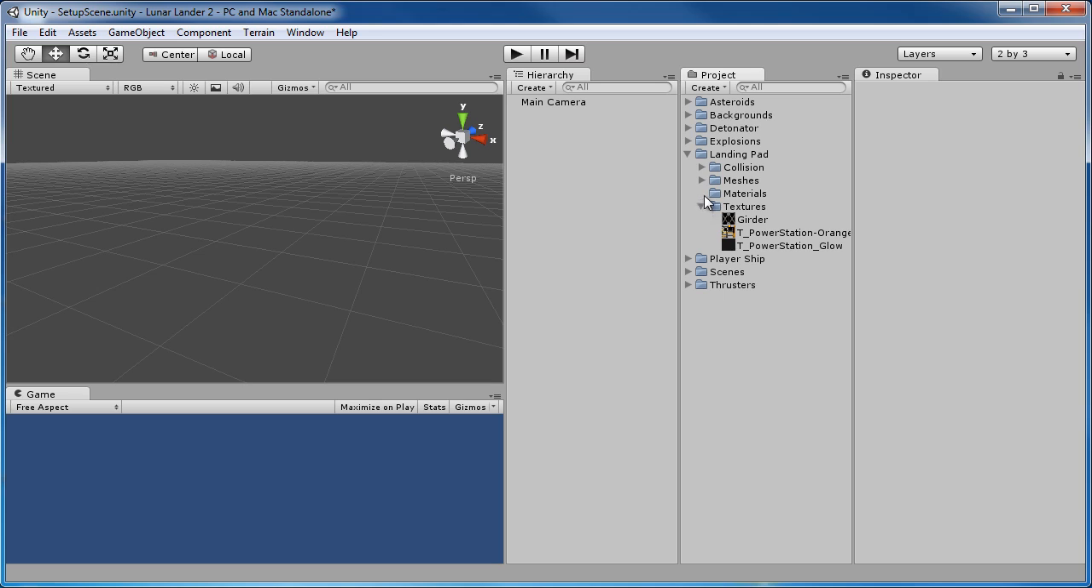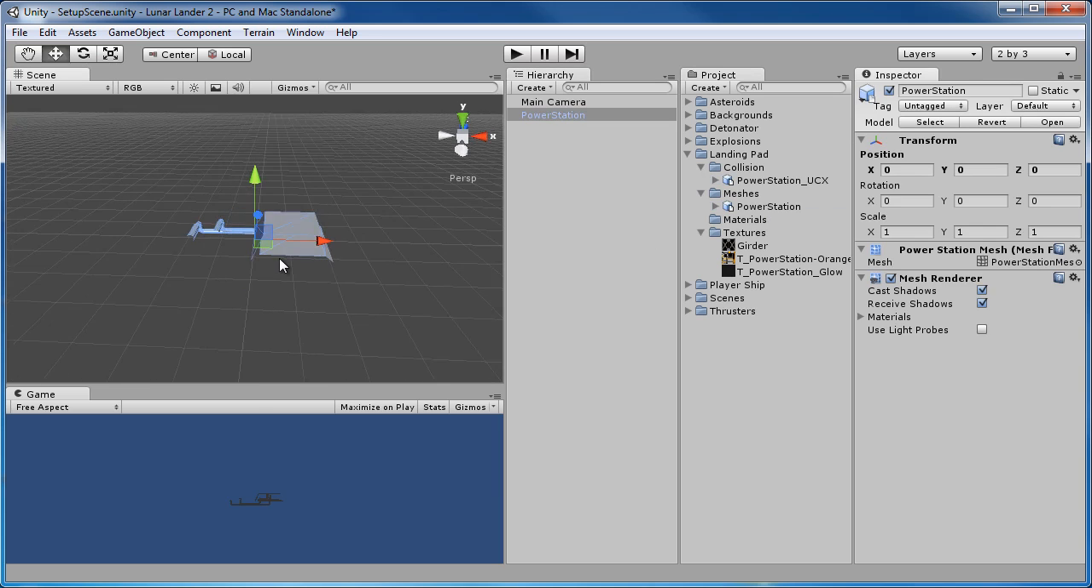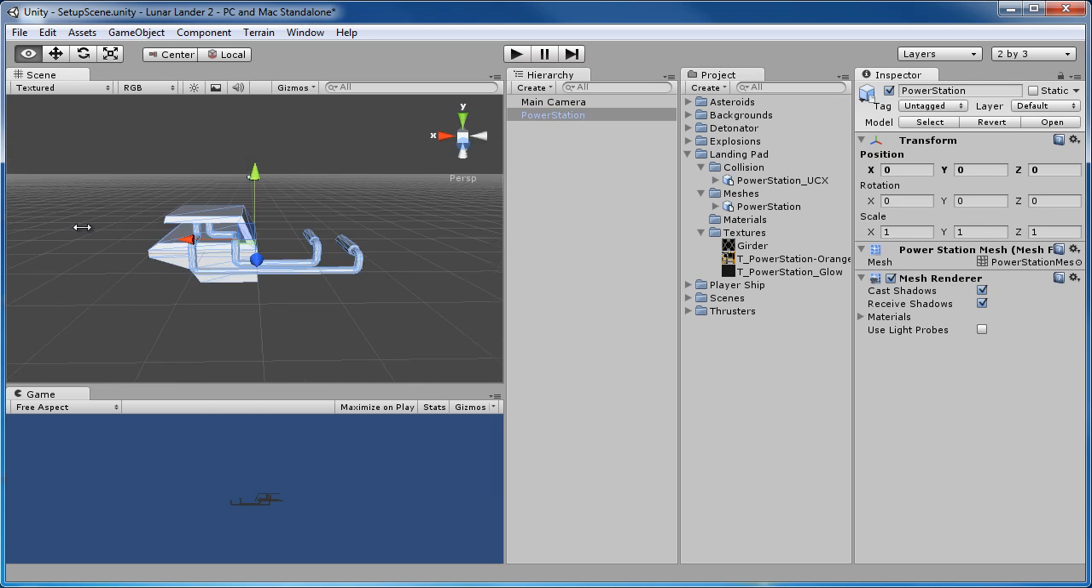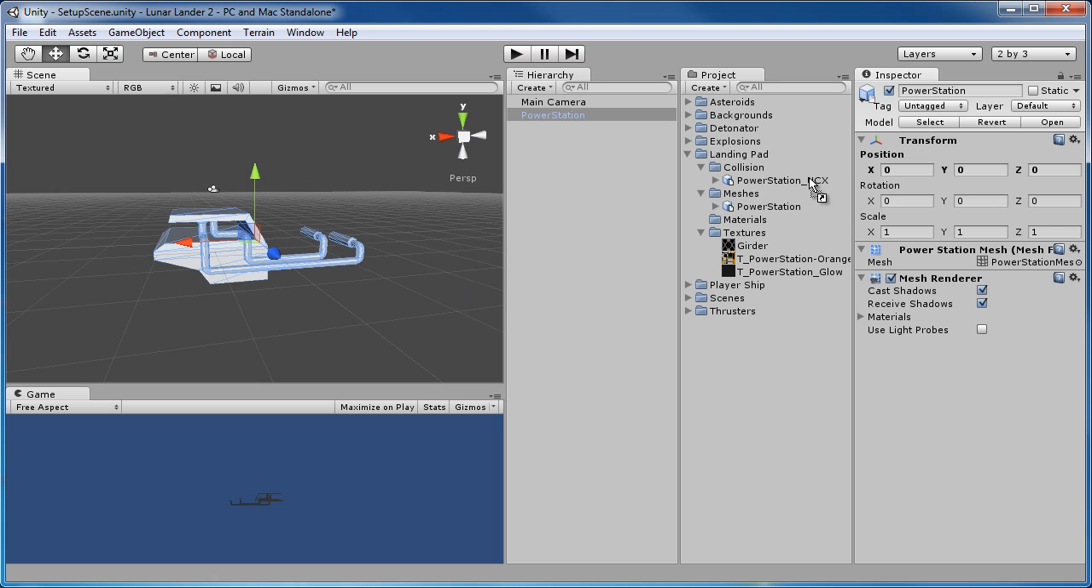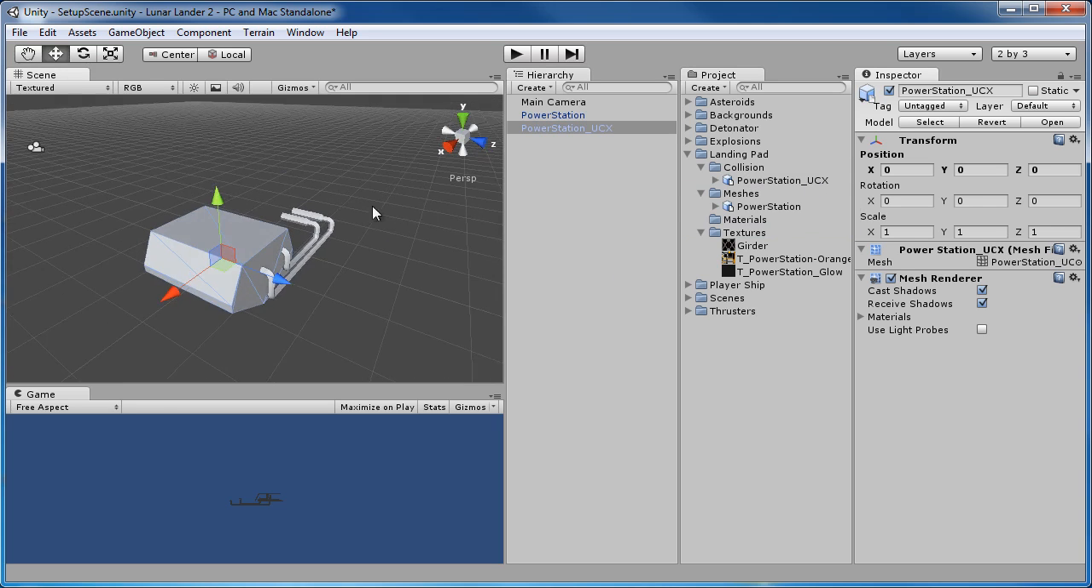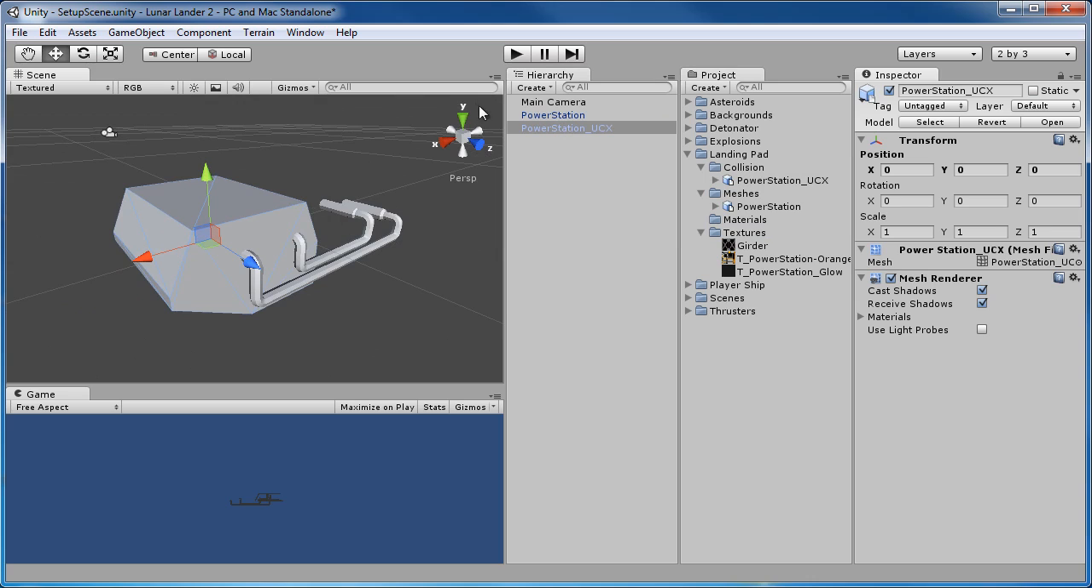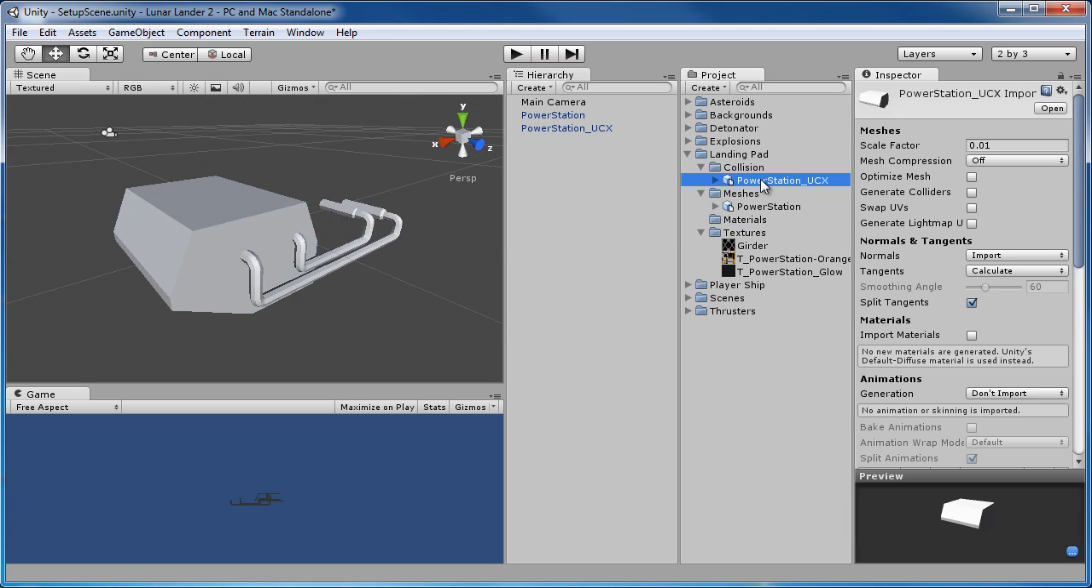And we'll do basically the exact same thing. We're going to go and grab the mesh for it, drop it in, and grab the collision mesh for it, drop that in, and then of course under the collision mesh, we want to go ahead and turn on generate colliders once again for the collision mesh part.